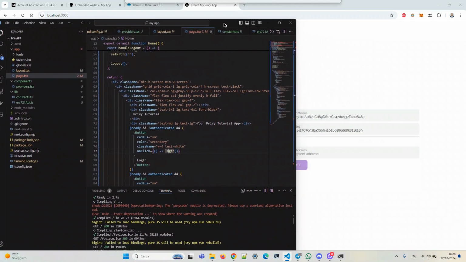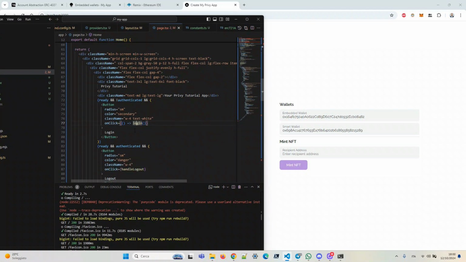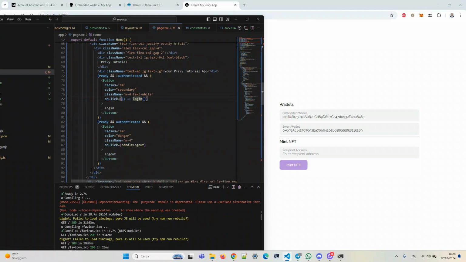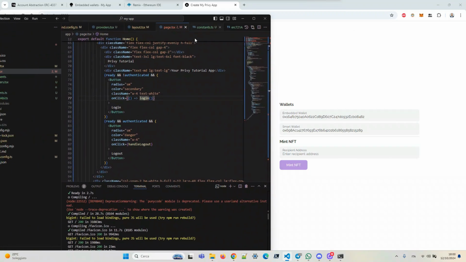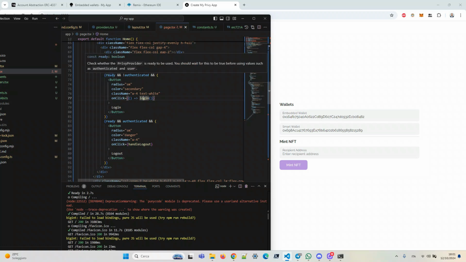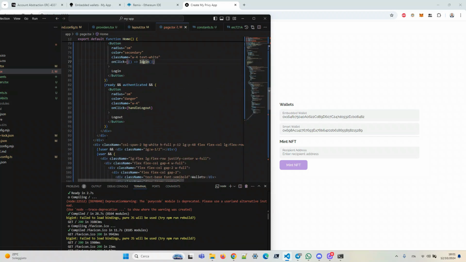Here you can see this part. So you have the login button. This is the logout button, which is presented when the preview is ready, but the user is not authenticated. Vice versa, the logout button is presented when the preview is ready and the user is authenticated.